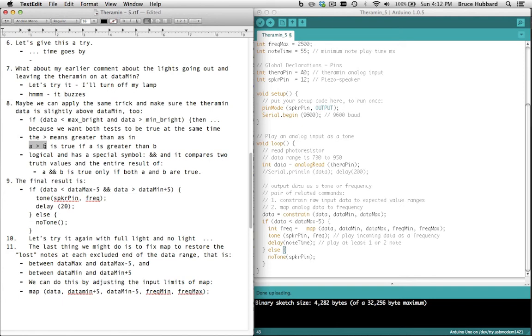We're asking if data is less than data max, and we're asking if data is greater than data min. So we're going to need an and to connect these two questions together. And that is done with a little double ampersand, where A has some value true or false, B has some value true or false, and A double ampersand B is true only if both A and B are true. If one or the other is false, it's false.